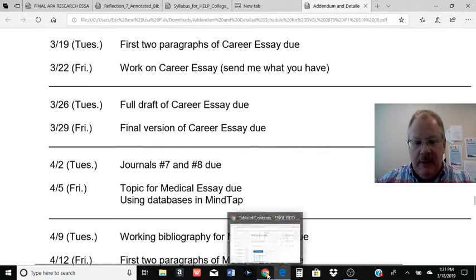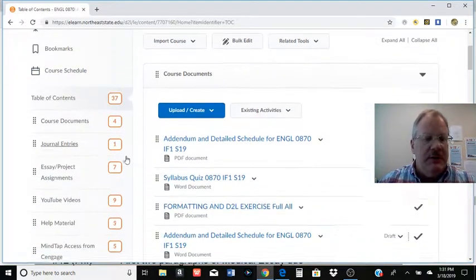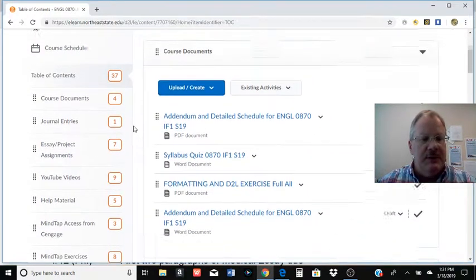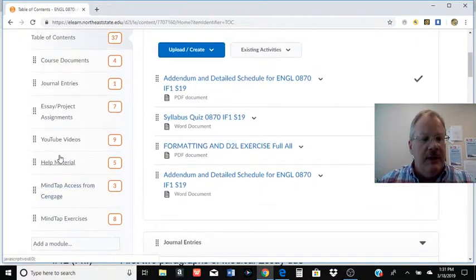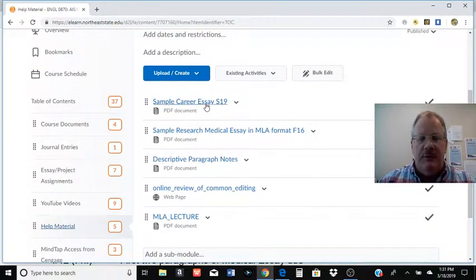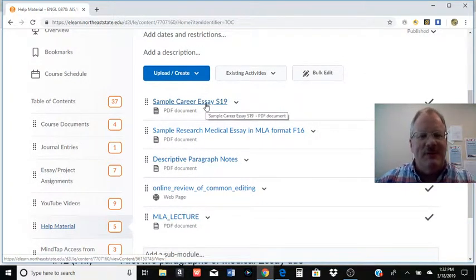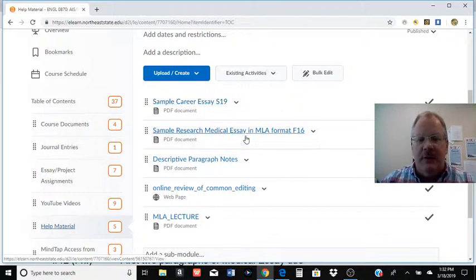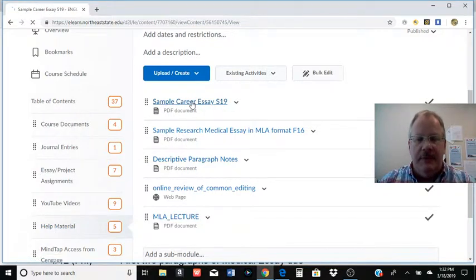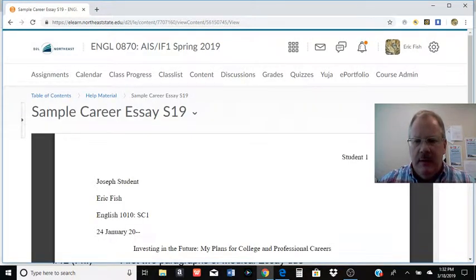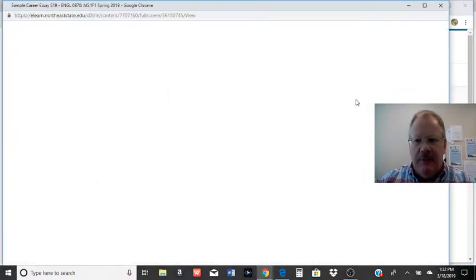To kind of get into this, I want to show you a couple of sample essays. They're located down here at Help Material. There's a sample career essay. I just posted that today. So if you're like, where'd that come from? Well, I just put it up there. Then there's a sample medical essay. That's kind of what your last essay is going to be like. We'll look at the career essay first. See if we can make it work here.